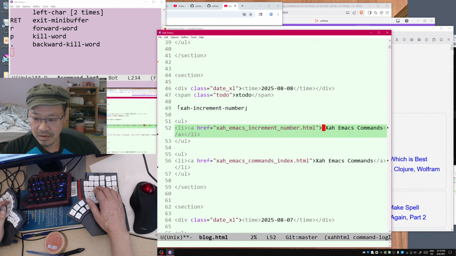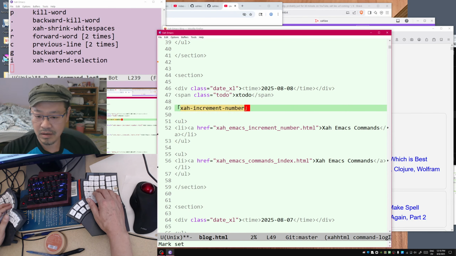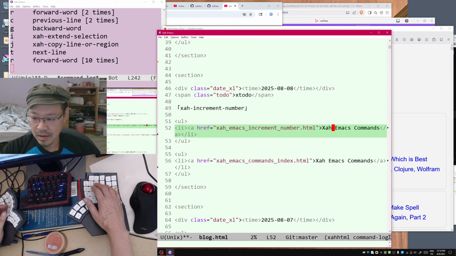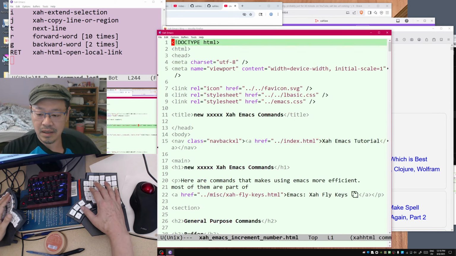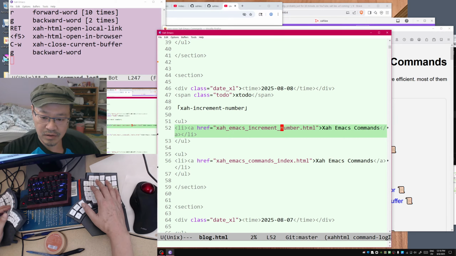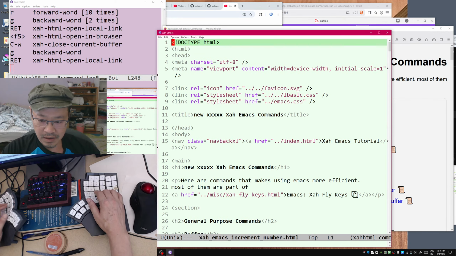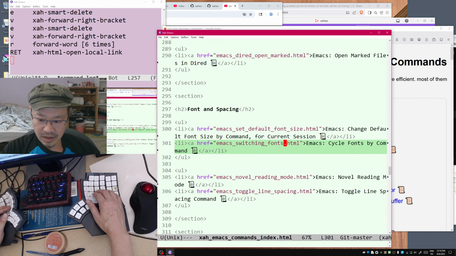Okay, so anyway, then the title is going to be increment number. Okay, xah-lee Emacs command. Actually, wait, I copied the wrong page. Yeah, I don't want that page. Okay, so actually let's do this all over again. Open it, delete the file, then go to one of these commands.